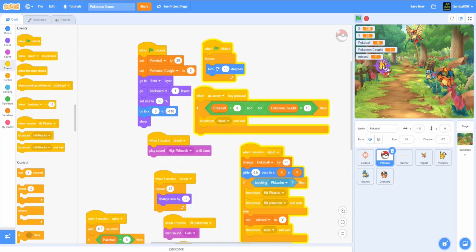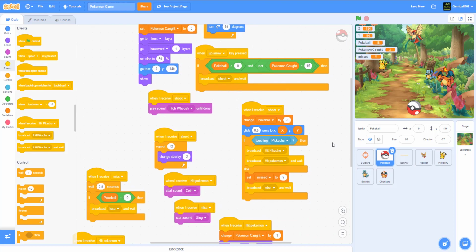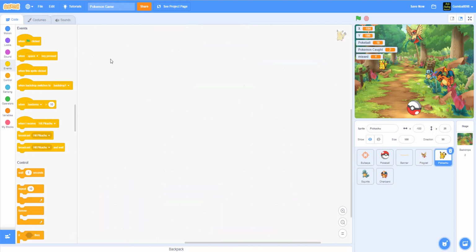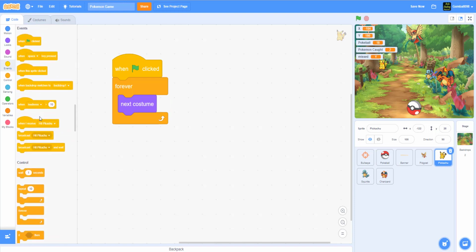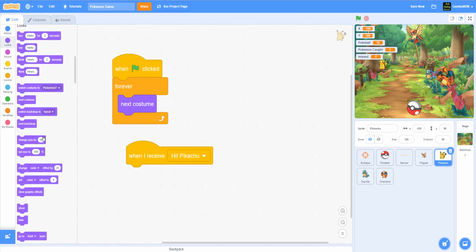So it says got it. Well, we didn't code the Pikachu yet, so we have to code the Pikachu next. And then we code the Squirtle, the Charizard, and the Pidgeot. So Pikachu is very simple code. When the green flag is clicked, it will go forever and ever. And next costume. And when I receive hit Pikachu, it'll hide.